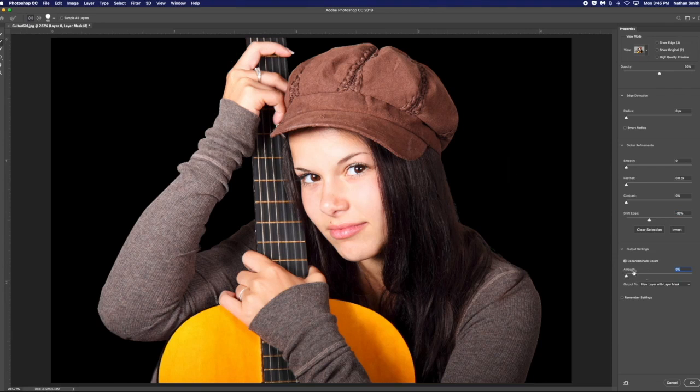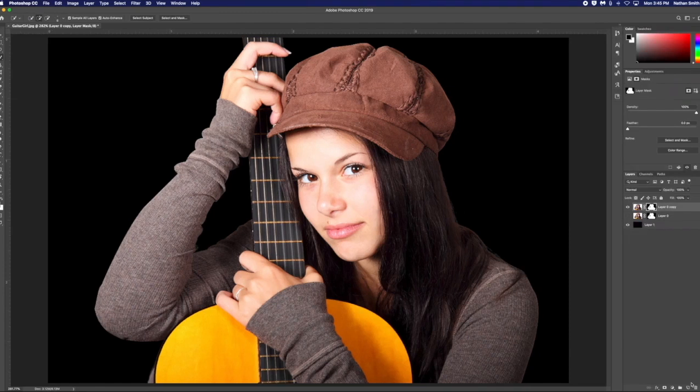result there. Then you want to output it either to a new layer with a layer mask, or you can even do it to a new document if you wanted to. But I'm going to click OK, and there we have it.